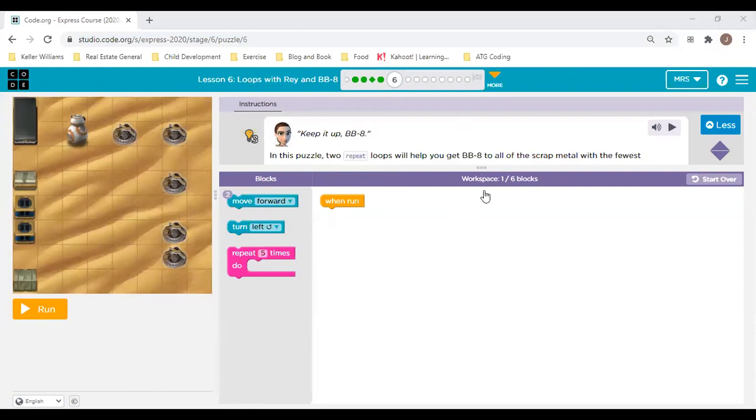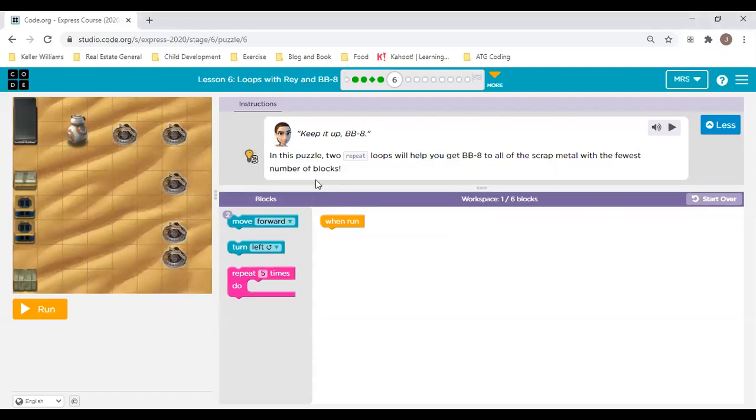Okay, you guys, let's see what Ray is telling BB-8 this time. Keep it up, BB-8. In this puzzle, 2 repeat loops will help you get BB-8 to all of the scrap metal with the fewest number of blocks. Okay, so this time we have to use 2 repeat blocks. So let's see how we are going to do this.